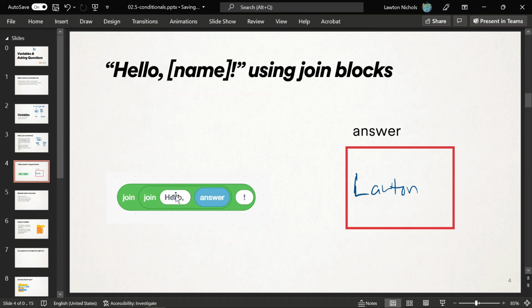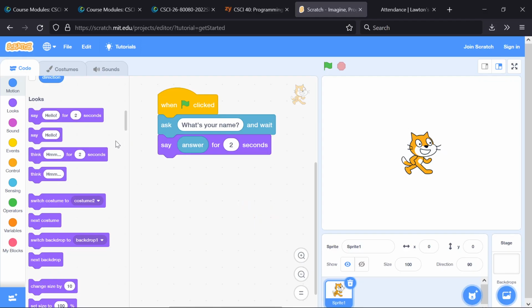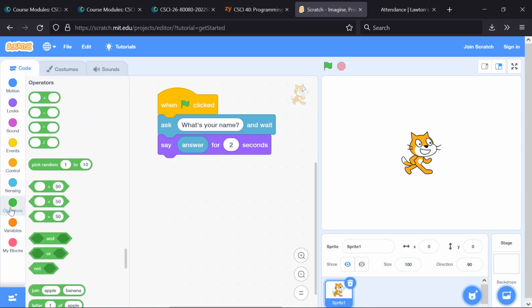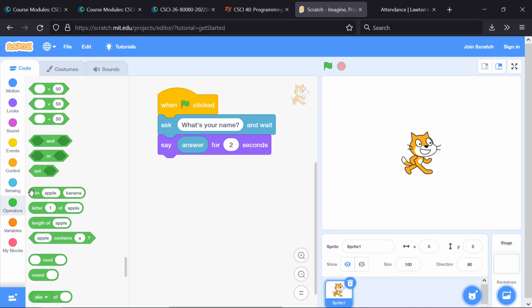All right? We can do string operations with what's called a join block. That joins together two strings. So if we go down to the operators, there is one called join, and here are some default values. If you click on it, it shows you what it's going to do. It's going to combine those two words. Secretly, there's a space right here. You can kind of see it. Apple space. Join that with banana. And so it builds up the bigger string, we call it, apple space banana.